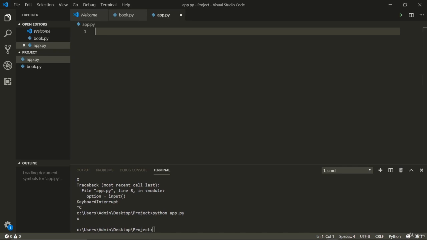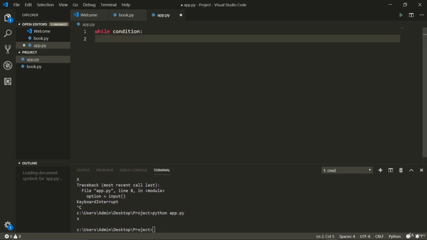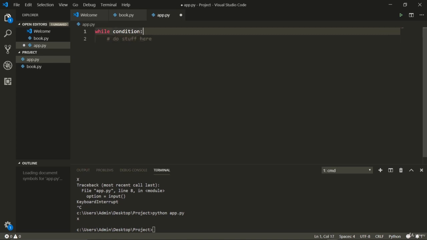Now, the first thing we're going to do, as explained before, is have a loop with some condition. While it's true, keep doing something, do stuff here forever. Well, not technically forever. And we're going to have an option that takes in the user's input.